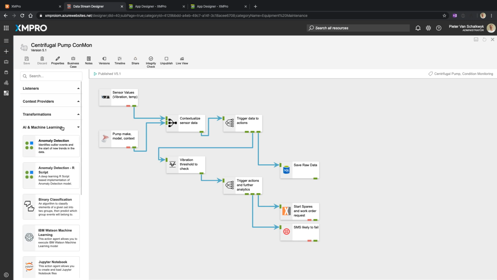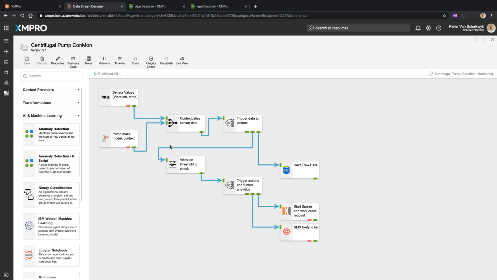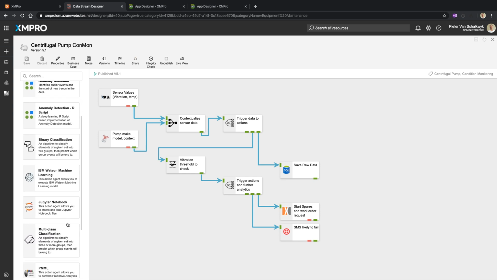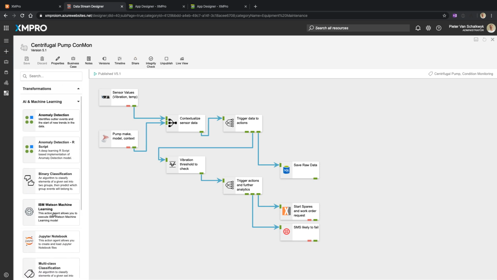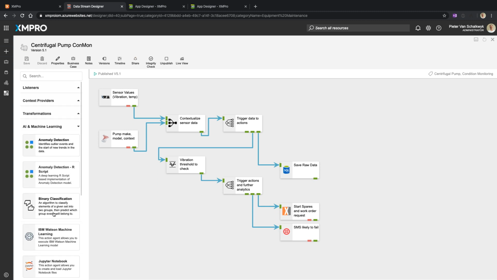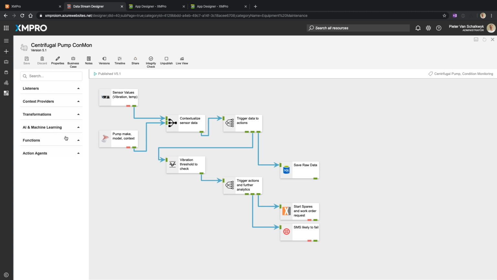In the next example, I'll show you a little bit around the machine learning capability, where we bring in some machine learning, but in this instance we don't use it, but we have standard machine learning capability built in. So multi-class classification, regression, so this is typically will it fail, what is remaining useful life, but you can bring in things like Jupyter Notebooks. If you already have models in Watson or Azure or those, you can actually bring them in as well.